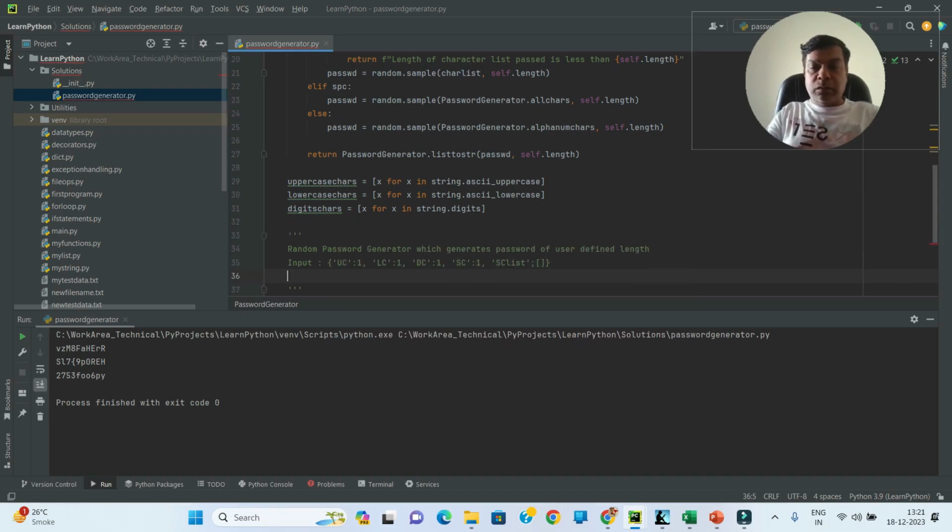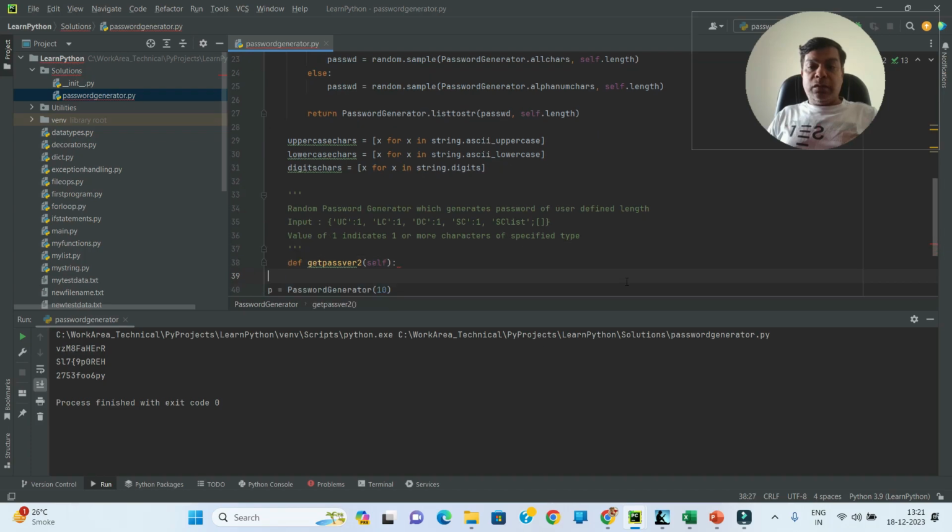And let's also say that a value of 1 indicates one or more characters of the specified type. So when I say uppercase characters is 1, you will have one or more uppercase characters. And if you don't pass anything here, or if you pass anything except 1, it won't be included in your password.